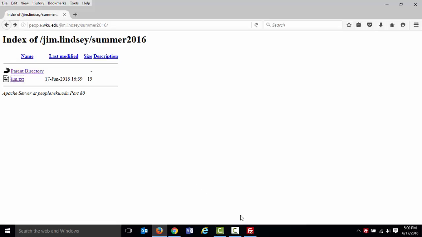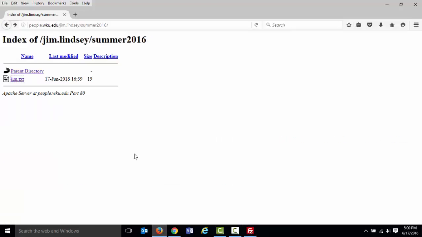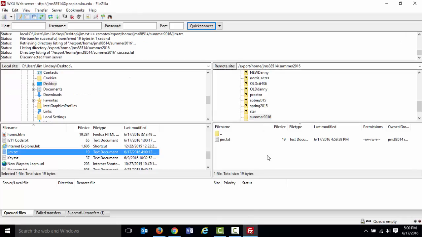Where do people go wrong with this process? The most common mistakes that people make, we already talked about the naming. They'll use capital letters or spaces in the name of the folder they create. Then when they go to the browser, they can't find the folder. That's really common.